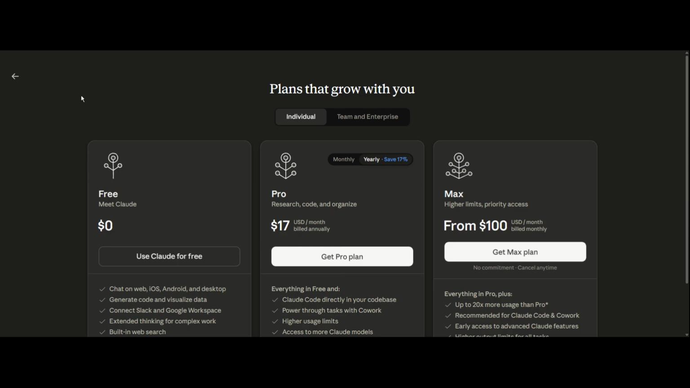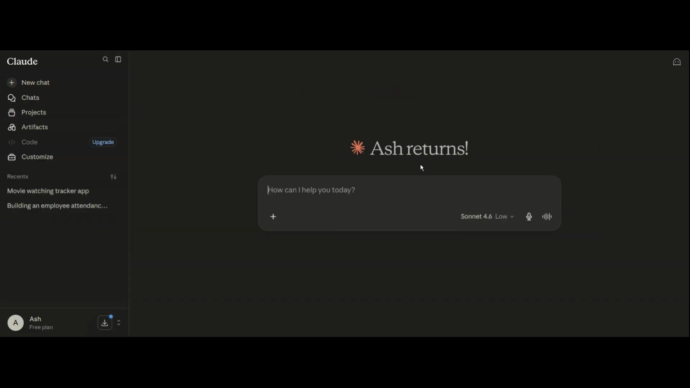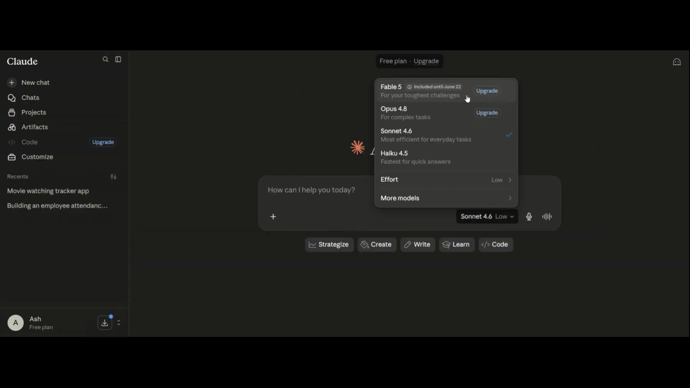That's really all there is to it. Go to Claude.ai, open the model chooser, select Fable 5, and make sure your subscription plan supports it.